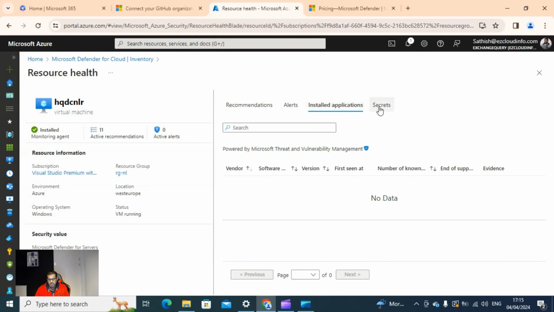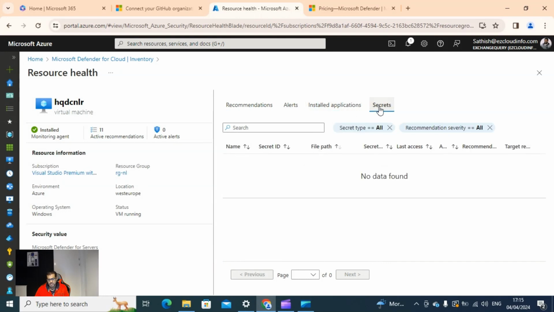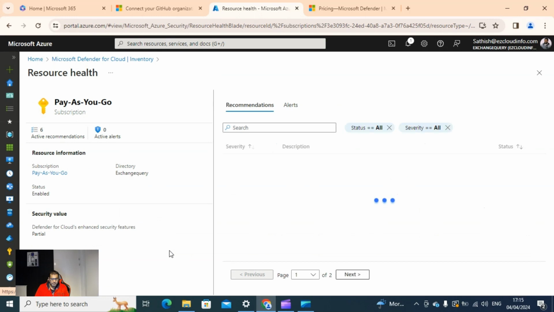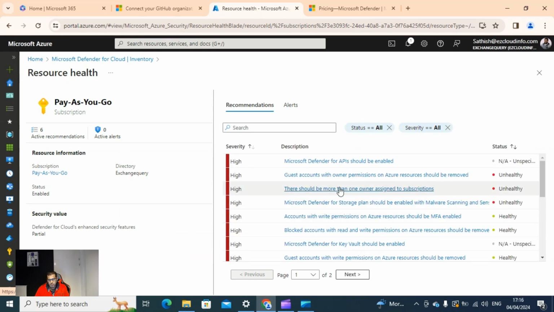And also you see the installed applications and the secrets. Just in case if you have placed any secrets, then you would be able to see it here. But I have not done so, that's the reason it's not showing anything here. And if you see on the subscription level, it would ask you to do some recommendations.